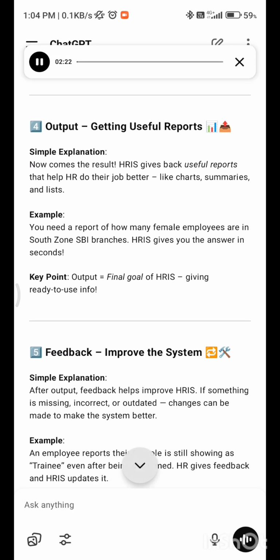4. Output, getting useful reports. Simple explanation. Now comes the result. HRIS gives back useful reports that help HR do their job better, like charts, summaries, and lists. Example, you need a report of how many female employees are in South Zone SBI branches. HRIS gives you the answer in seconds. Key point. Output equals final goal of HRIS, giving ready-to-use info.